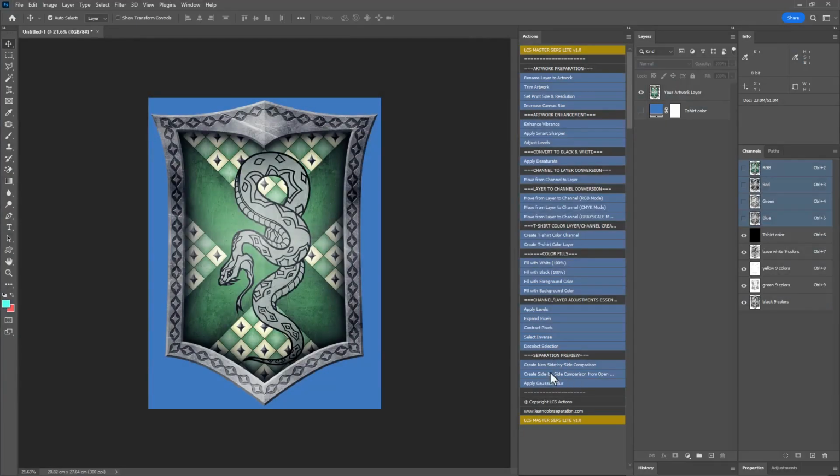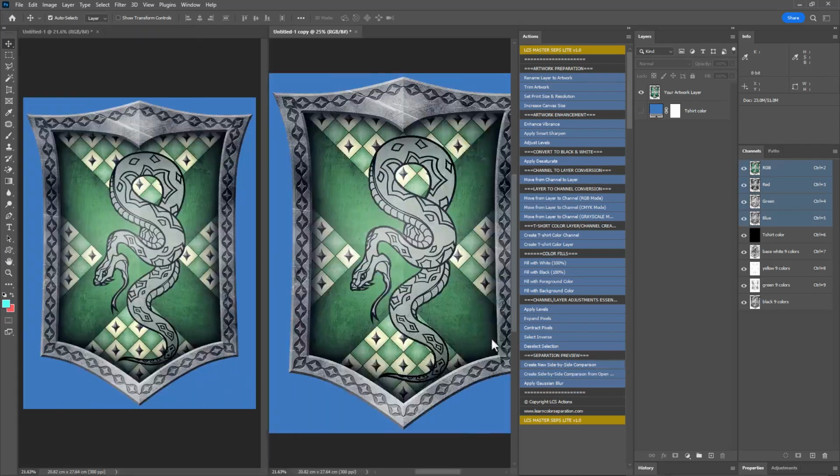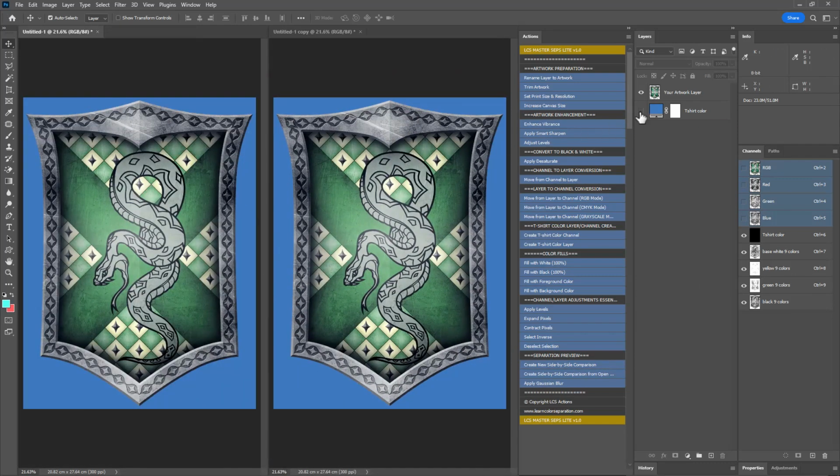Now let's look at the separation preview actions. If you want to compare the original artwork with the color separations, with the original artwork and the separations in separate documents, run the create new side-by-side comparison action. In the first document, make the original layer and the t-shirt color layer visible. Make the RGB channels visible. And in the second document, hide the original artwork layer and the RGB channels. Make only the spot color channels visible.